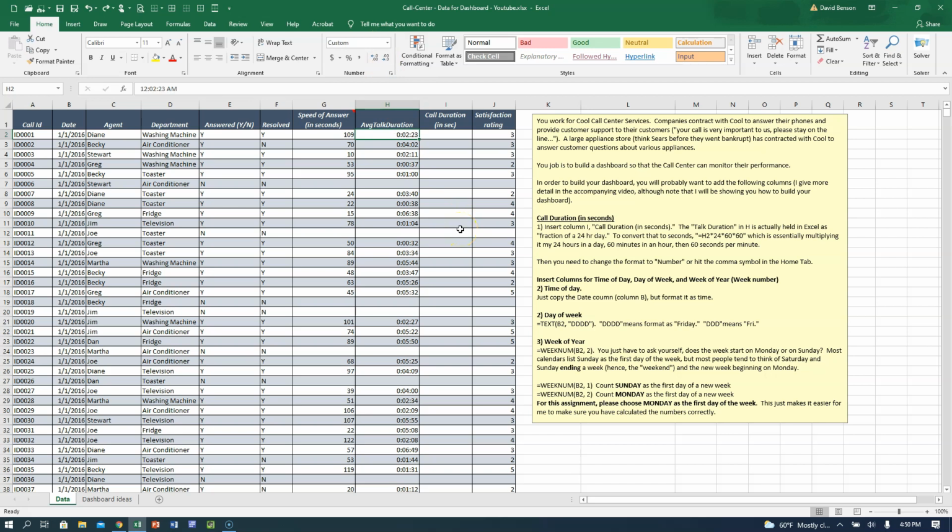But really what we need to do is convert it from a 24-hour day to how many seconds it is. And so what I'm going to do is say equals, or like I say over here, I'm going to multiply it by 24 hours in a day times 60 minutes in an hour times 60 seconds in a minute, which is going to give us how many seconds there are. So I'm just going to say it's equal to this times 24 times 60 times 60.